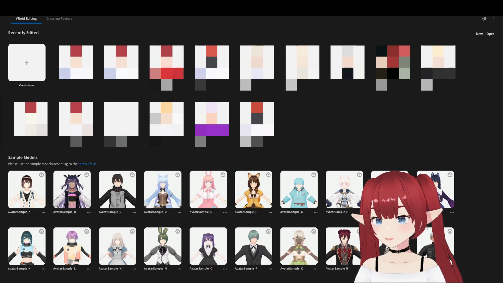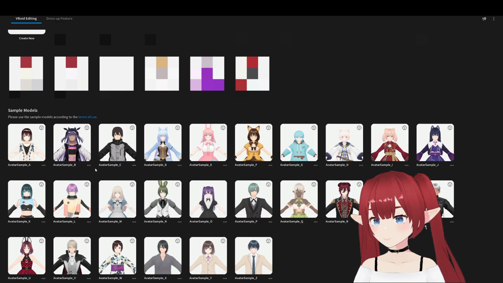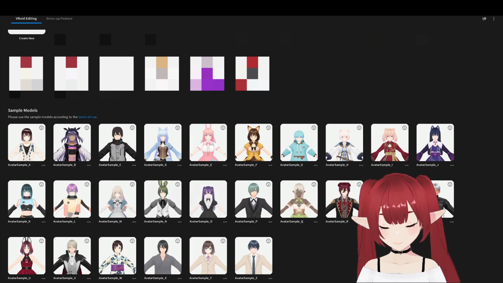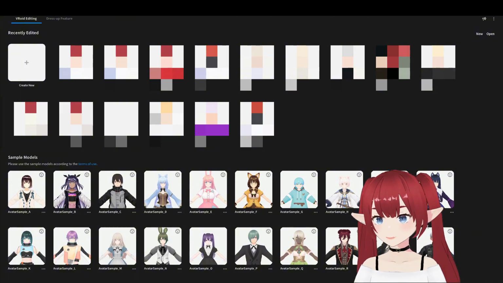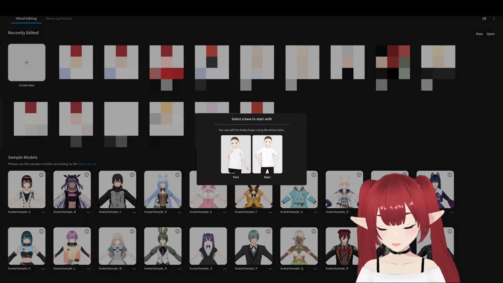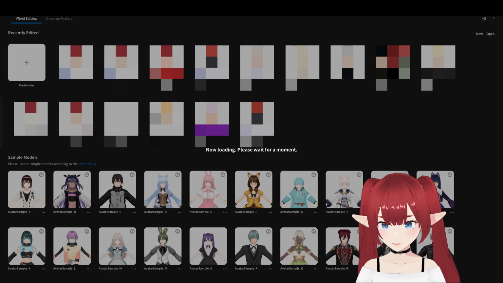The first thing we're going to do is click on create new. You can also check out all these other sample avatars if you want, and you can fiddle around with them. We're going to create one right now. Start by selecting your gender. It's going to take a little bit to load.